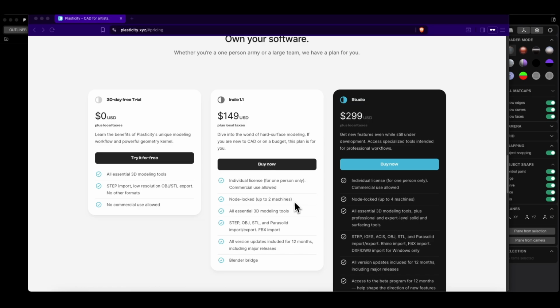solid modeling tools here. For most people, this should be more than enough, and this version can be installed on 2 computers. In this case, the Indie license allows one person to use Plasticity, but that one person can use it on 2 computers. With the Studio license, we can install this version on 4 computers. Of course, Plasticity is limited to use by a single user, but in this case, we can use it on 4 computers.